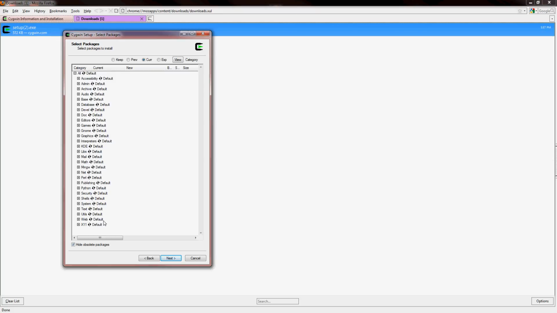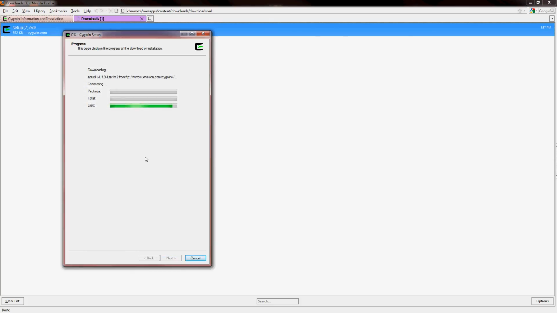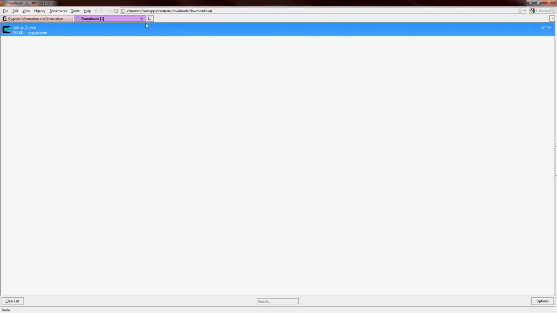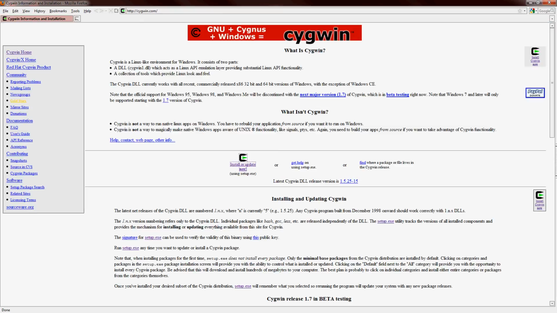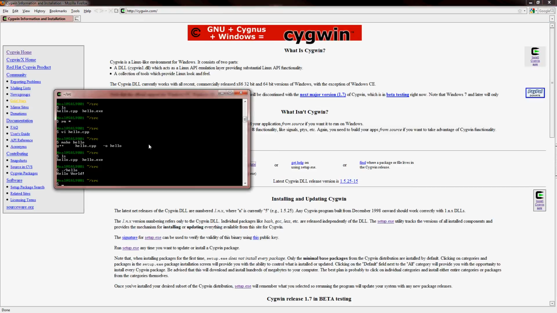I don't really worry about space, but there's a lot of stuff on here that you probably don't need. Anyways, you go to Next. It'll start downloading them all, start installing them all. Once that's done, all you got to do is open up your Cygwin. I have one right here. And then you'll start in your home directory, which will be empty.